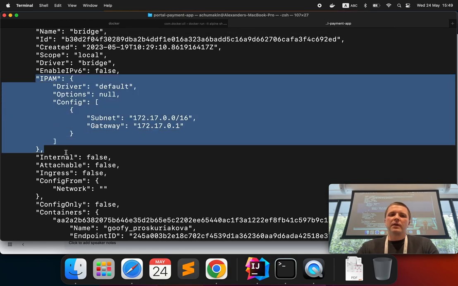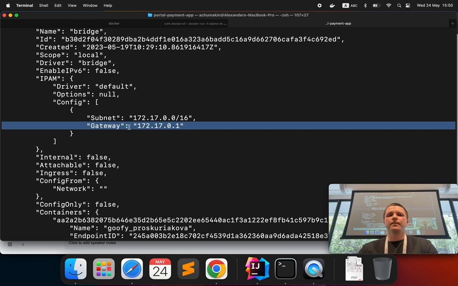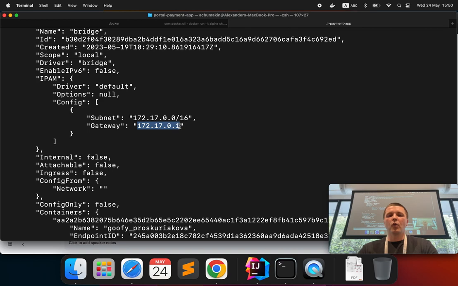But we are interested in this block, IPAM. The IPAM block has the configuration of this Docker network. Most of us will have the same gateway IP address, that is 172.17.0.1, but it can depend on your subnet configuration and some operating system configuration. It might be 10.15 something. If you use systems like GitHub Actions or Bitbucket Pipelines, it will be a gateway on subnet 10.15. For localhost, most of you, if you don't have specific configurations, it will always be the same.